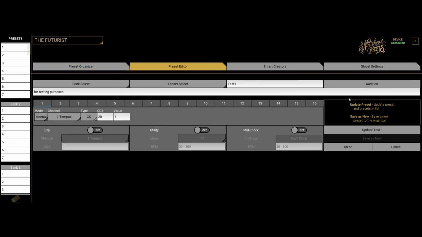Now the last really cool thing on the preset editor is, say you generated this message and you want to make sure that it's working correctly before you disconnect everything. We actually have an audition button up here, and you can click that, and it's going to send out this message to the Futurist, and the Futurist is then going to send it to your pedal. And so you can verify that this is actually working correctly before you disconnect it from your computer and get in a live situation or anything like that.